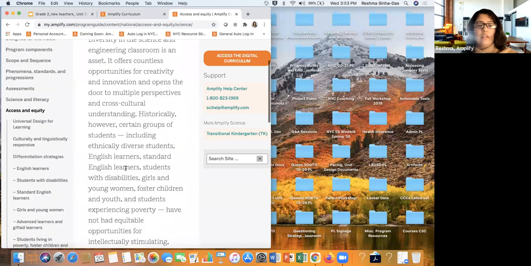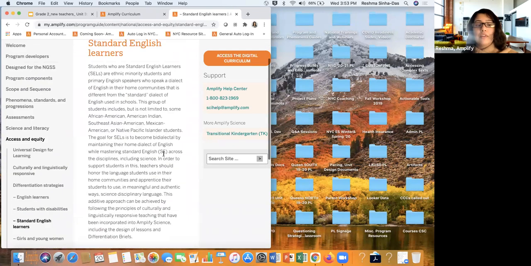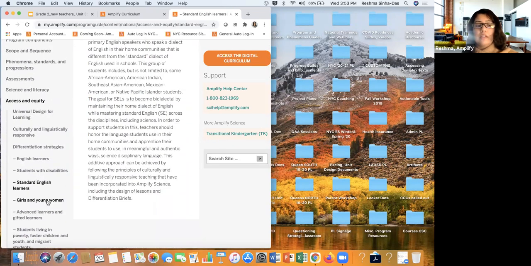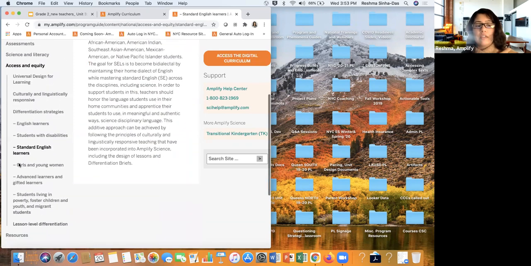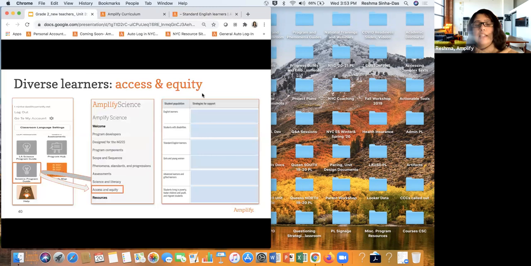And in this section, it really talks about how this program supports diverse learner needs for these specific populations, girls and young women, English learners, and others. I really encourage you to take a look at this. And in the collaborative working doc that I had sent earlier, there's a place for you to really take notes on other strategies you can use to support various populations of learners, such as these.